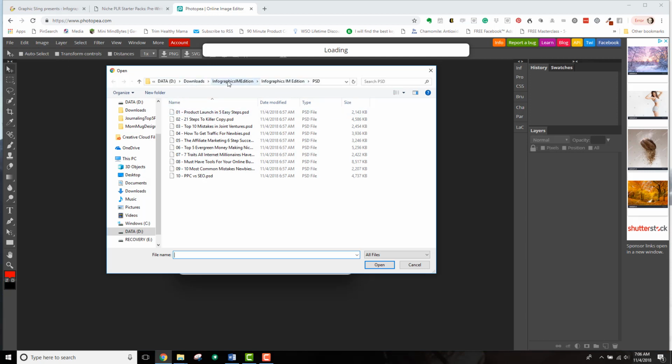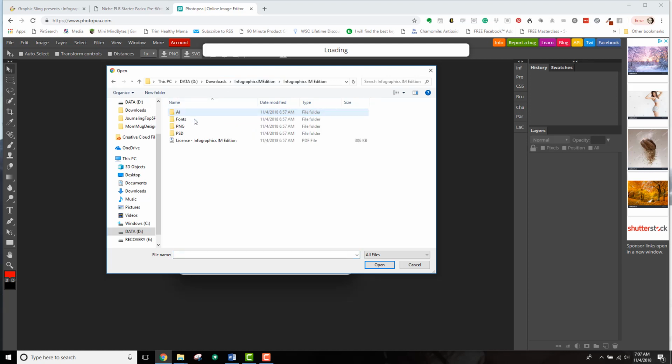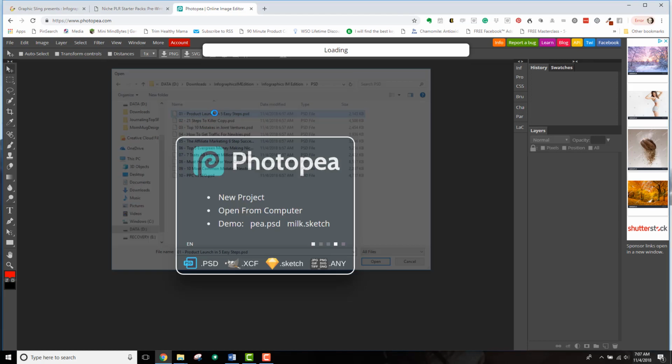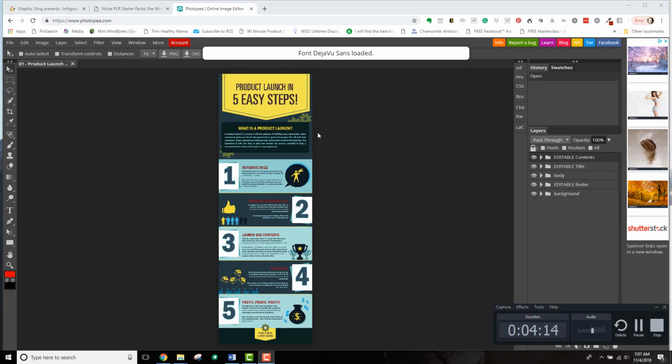They do offer fonts. I don't know that I can do that. I'd have to look, but they have the PNG and the PSD and AI, which I think is Adobe Illustrator, but I don't have that. Okay, so what I'm going to do is use the PSD. So I would bring it in here.